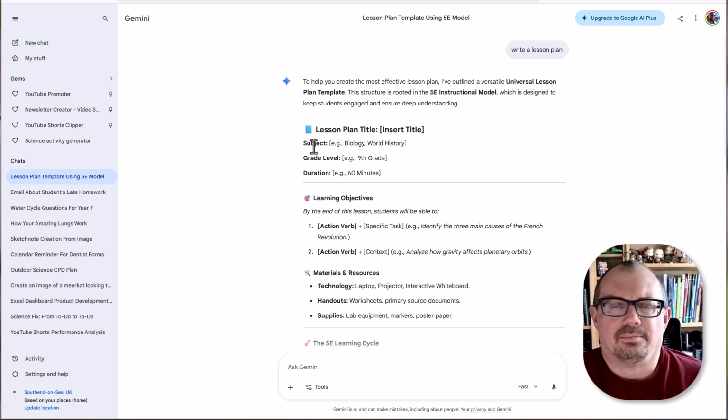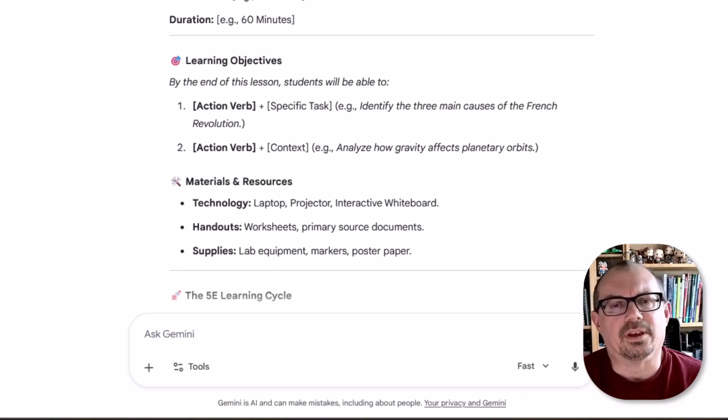It's giving me a vague plan of a lesson. It's not useless, but not particularly useful either. Thing is, it's got no idea what you want. It doesn't know what year you're working with, what subject you're doing. It doesn't know any of the context of what you actually need. So you need to be a little more specific, like this.